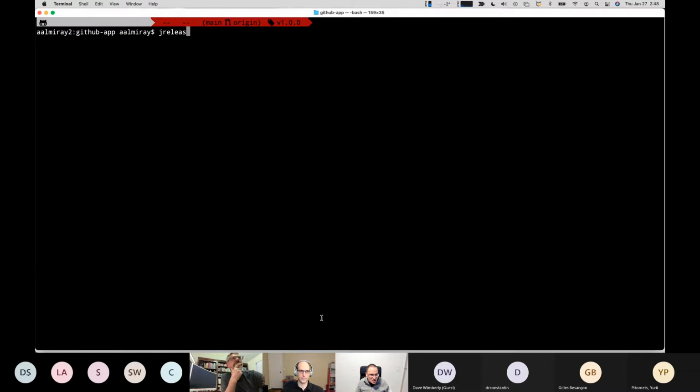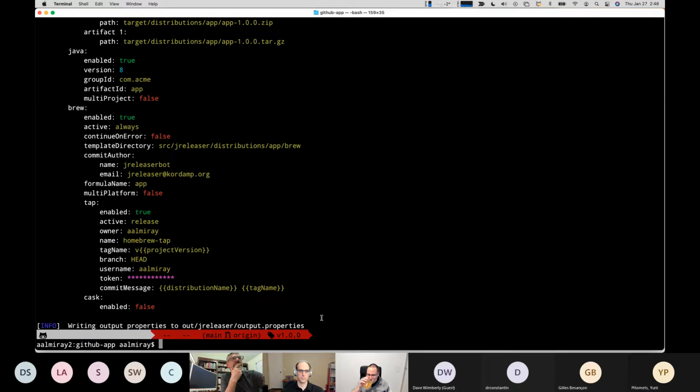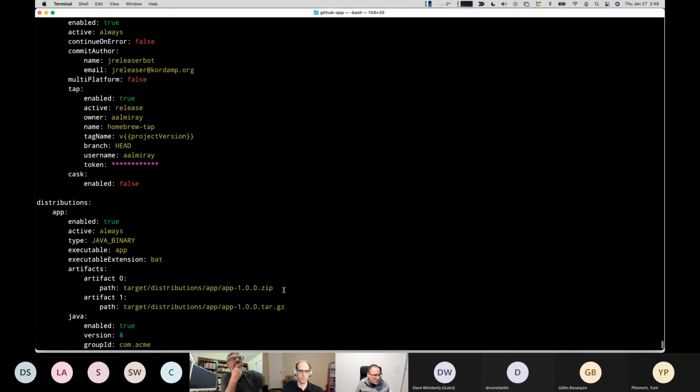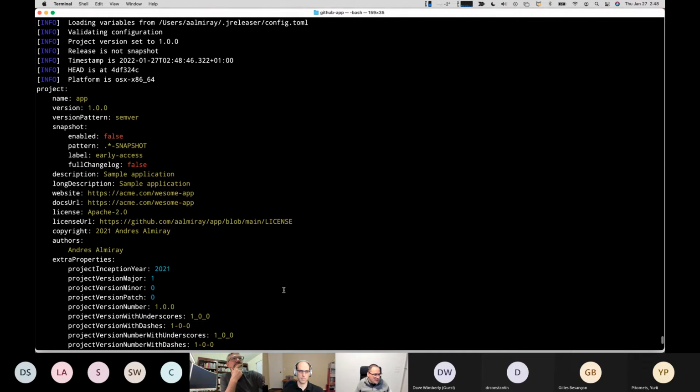Let's do jreleaser config to display the model. And let's see what happens. So this is everything that JReleaser knows about your project based on that YAML file. Let's go to the top. There's that metadata, but notice this information about a snapshot. It can't tell if your project is a snapshot or not because it ends on that particular regular expression, which in this case, obviously it doesn't because it's version 1.0.0.